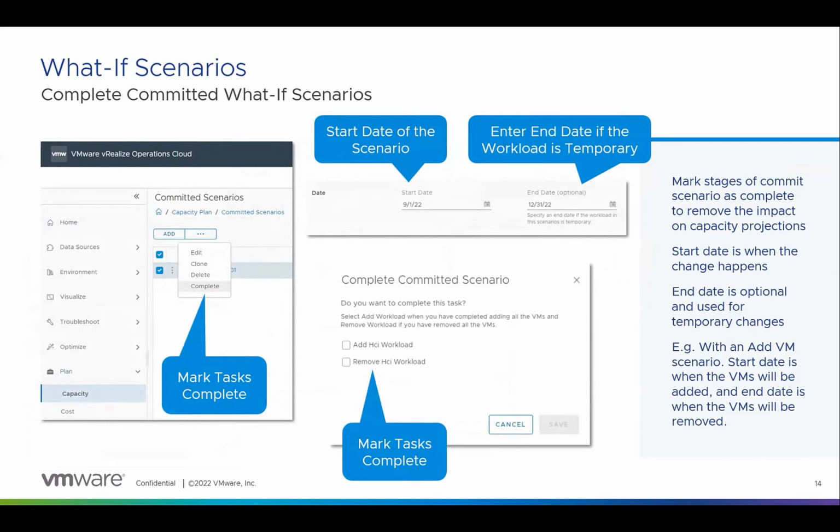So when you create a what-if scenario, say, for example, I'm creating an add VM scenario. I go in there and I can specify a start date and I can specify an end date. The start date is basically when my virtual machines will be added in an add VM scenario. And the end date is optional, but you would specify that if the VMs are temporary. So if you're doing an add VM scenario, start date is when you add the VMs, end date is when you remove the VMs. If you're not going to remove the VMs, these are going to be permanent VMs that are going to live on for potentially years, you would want to not specify an end date. So just make sure you keep track of that.